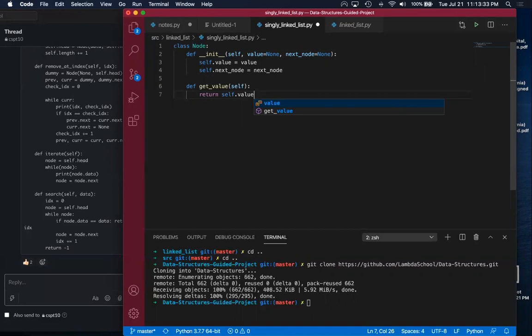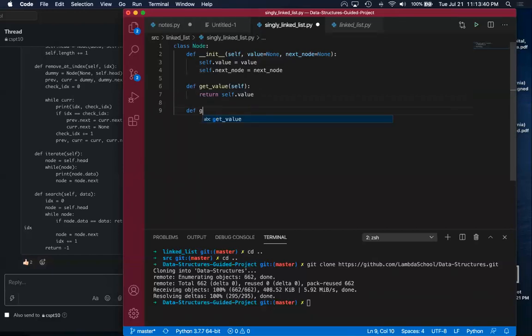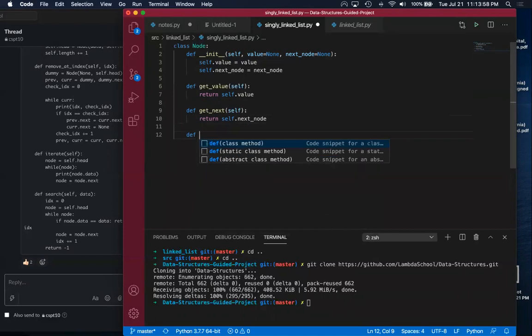Okay, so we have a way of getting the value. Obviously, next we're going to want a way of getting the next node. Hope you're all following along. Okay, so now we have some getters. Let's put together a set method.